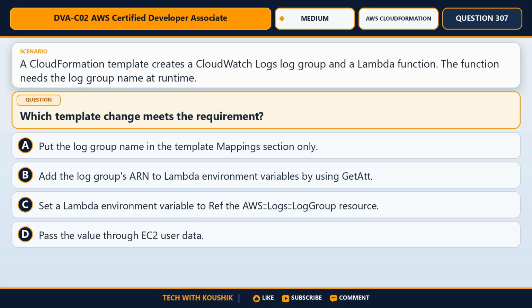Option A. Put the log group name in the template mapping section only. Option B. Add the log group's ARN to Lambda environment variables by using GetAtt. Option C. Set a Lambda environment variable to Ref the AWS Logs LogGroup resource. Option D. Pass the value through EC2 user data.